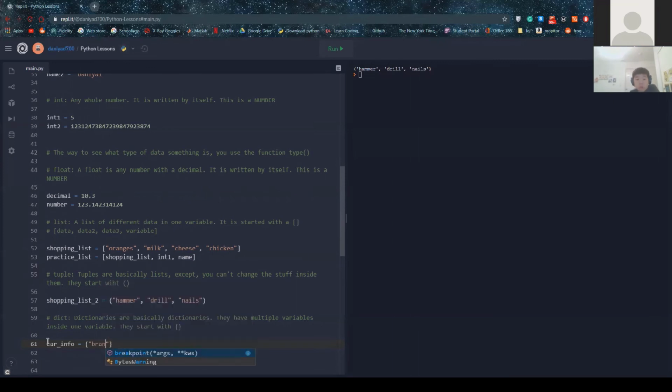So let's say we want to do the brand. Let's make it Honda. So now we have this one variable: our variable is brand, and it is a Honda. Notice that normally with variables you put an equal sign. When you're inside of a dictionary, you don't do that. You put a colon instead. And in order to separate it, you put a comma to go to the next thing. Now let's do year. We can put 2015.